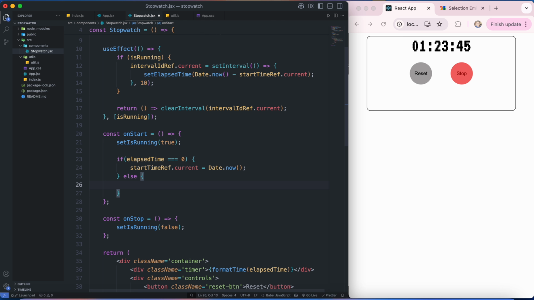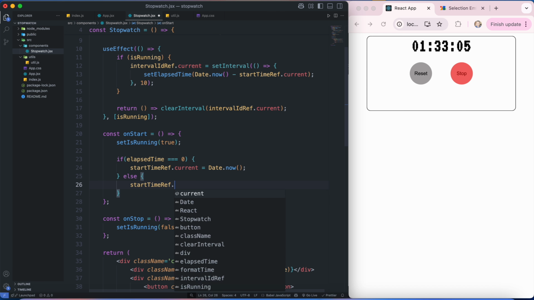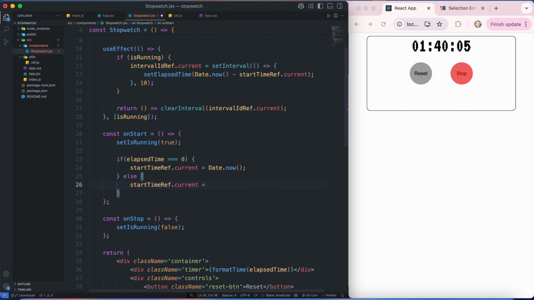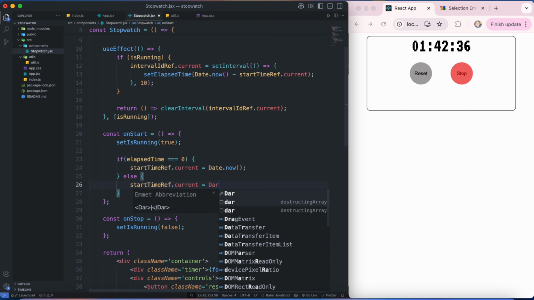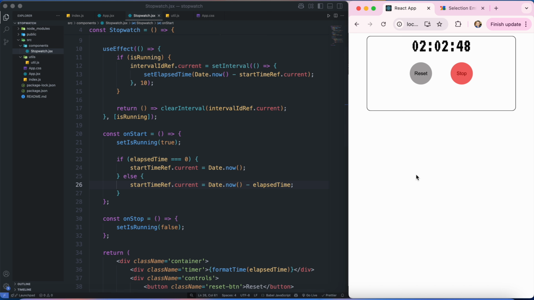So in the case of resume, I don't want my start time to start from the current time, which is what happens in the case of a scratch start. In the case of resume, I want to start from the current time, but at the same time, I want to preserve my elapsed time. So I'll simply subtract this elapsed time from the current time. So the start time will go elapsed time behind the current time. So let's give it a try. If I stop it, it's 2 minutes, 3 seconds and 22 milliseconds.